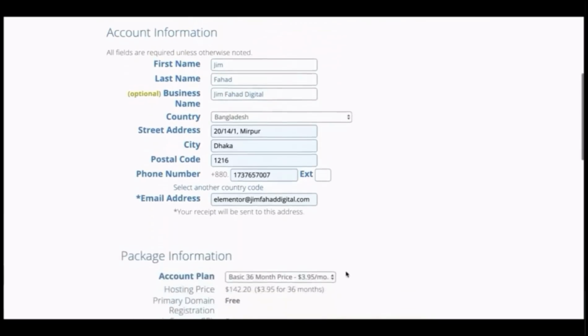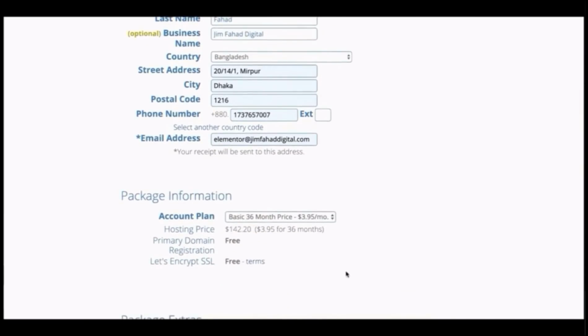Alright, now scroll down, here's the package information. And it's automatically set to 36 months. And this is gonna be your cheapest plan. So yes, you're paying for 36 months upfront, but it comes out to only around $3.95 a month. So this is 50% off. That's gonna be your biggest discount.